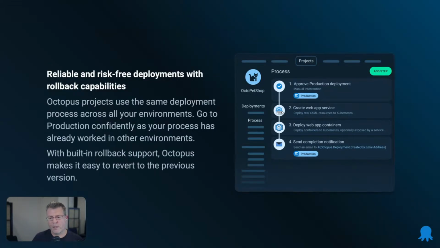So to talk a little bit more about the cases of why you might want to use Octopus after you've seen it, I always try and show the demo as fast as I can because I want people to get a context, but I also want to underpin why you might want to use Octopus as a deployment tool.